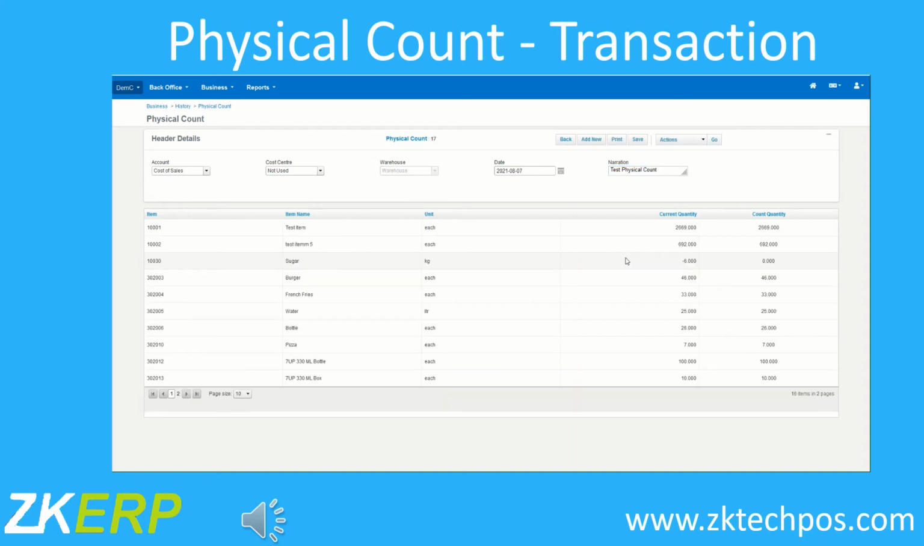For a new transaction, on selecting suitable options like the account to which the amount needs to be adjusted, warehouse, etc., an Insert button will appear. Clicking on Insert, all items in the warehouse will be displayed with item code, description, the balance quantity as per the system, and count quantity filled with the same system quantity.